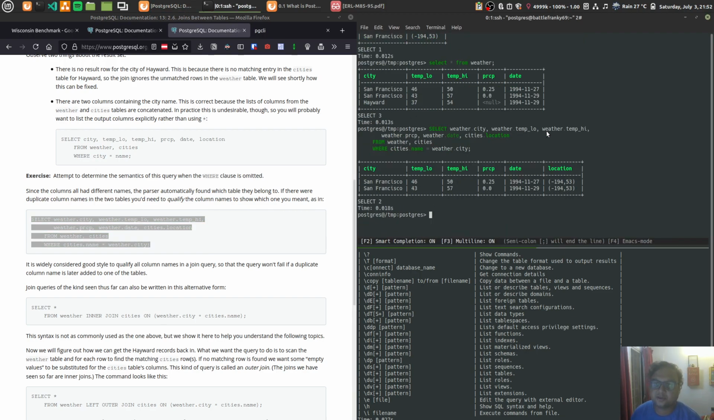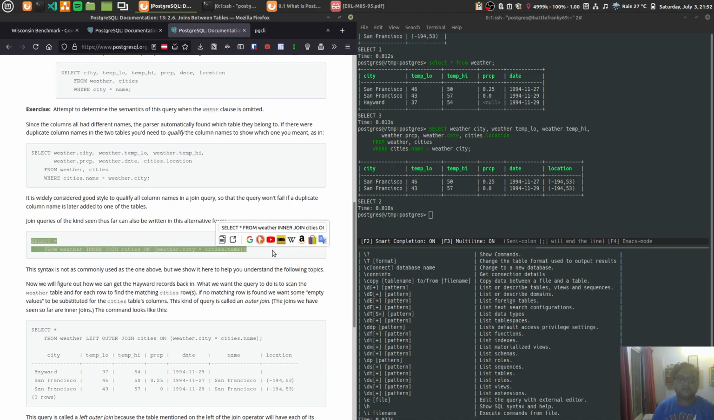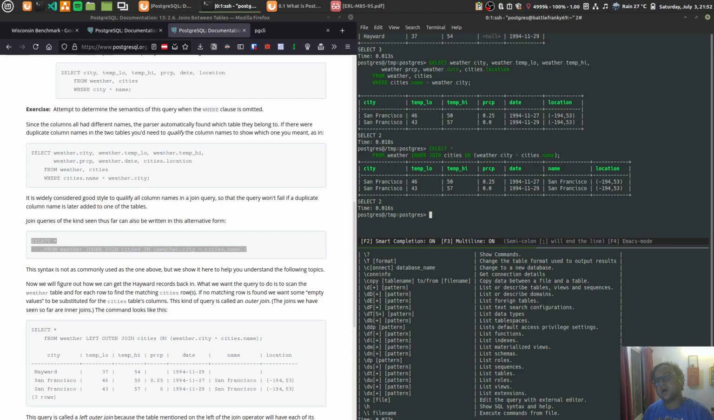You say weather.city, weather.temp_low, weather.temp_high, weather.precipitation, weather.date, cities.location from this thing, where cities.name is equal to weather.city. So great. It is widely considered good practice to qualify all column names on a join query so that the query won't fail if a duplicate column name is added to one of the tables. Join queries of the kind seen thus far can also be rewritten in this alternate form: select star from weather inner join cities. It's the same thing, there's no difference. This syntax is not as commonly used because the previous one is easier to read.